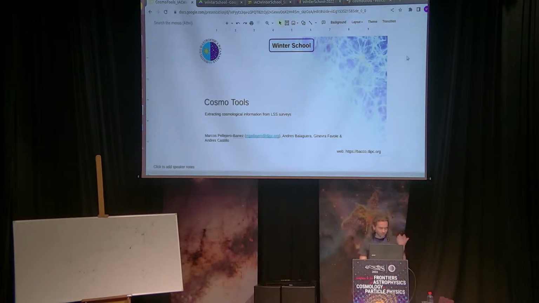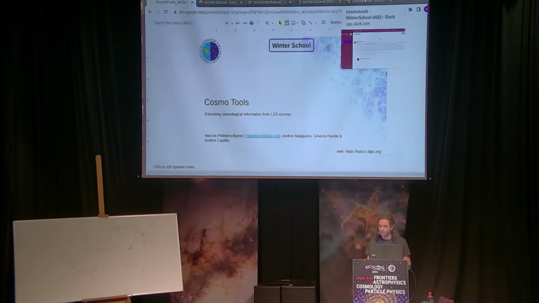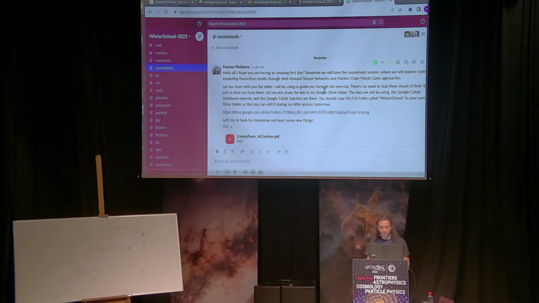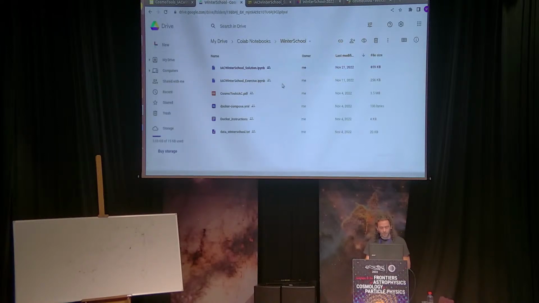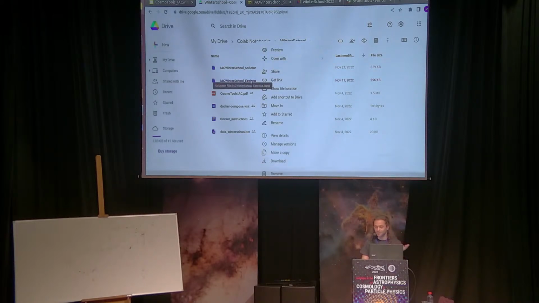For those of you who have a laptop, please, I guess you had access, so I guess you had read the message that I put in the Cosmo Tools with a link to my drive. If you didn't, just go now, click on the folder, copy the folder to your drive, and open the Cosmo Tools. So the notebook, I'll show you. Open the Python notebook, the one that is called like this. Just right click, open with, and Google Colab.